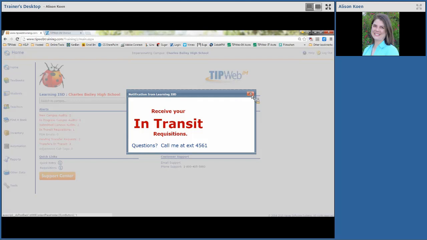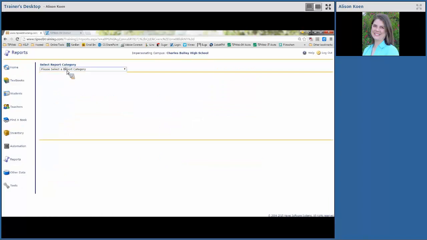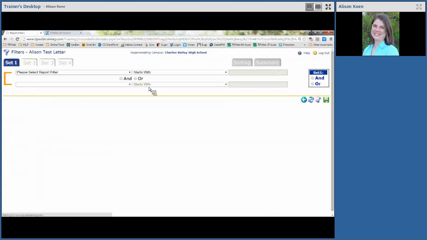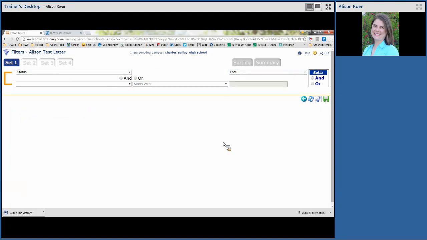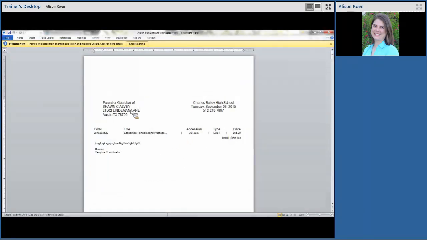Hey, receive your in-transits. They go into reports. They go into form letters. In form letters, there's that letter. And I can say, okay, I want to do everything that is a status of lost. Okay? And by creating that, it creates a rich text file, which is like a Word document, word processing document. And that information then looks like this. So we've got their information, ISBN, and the body of the letter, etc.